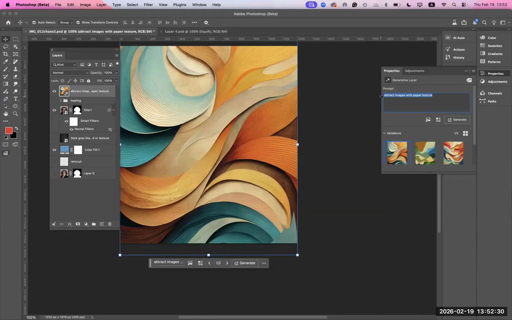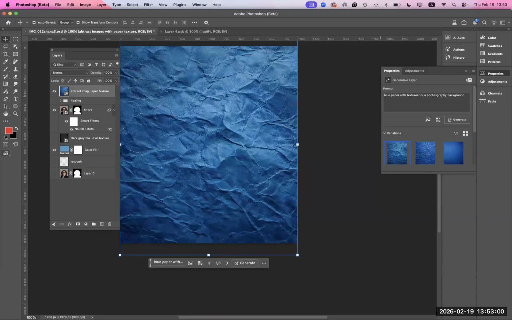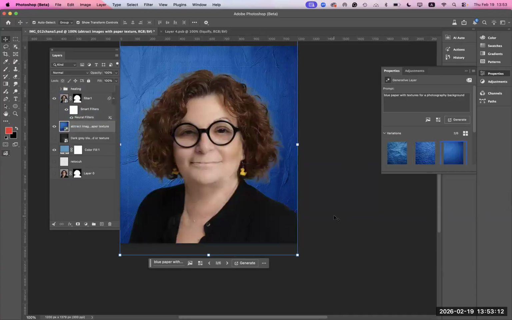So I'm going to say blue paper with texture for a photography background. So you can see over here, I'm already giving it another kind of prompt now. In this case, I'm using the regular Firefly just to see if I can get that. I want to use it for headshots. Not bad. I have that, I have this one, and I have that. This is what I like, a real milder. And I'm going to click on that and bring it over and look what I have.